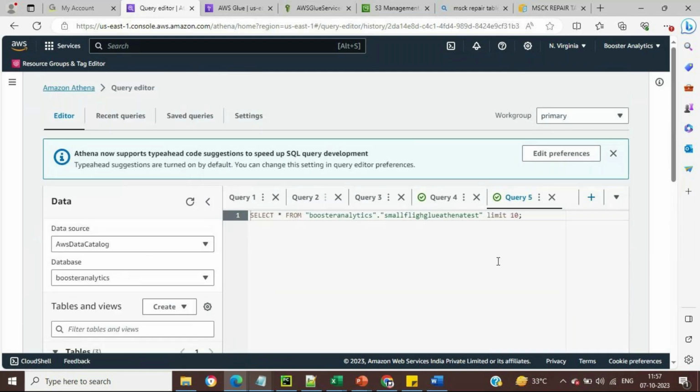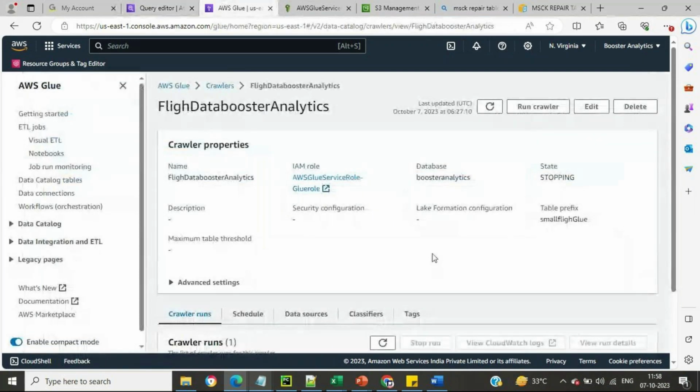It's very simple. There's no need to create columns and all. You just need to run the crawler, and then the tables will be created automatically.